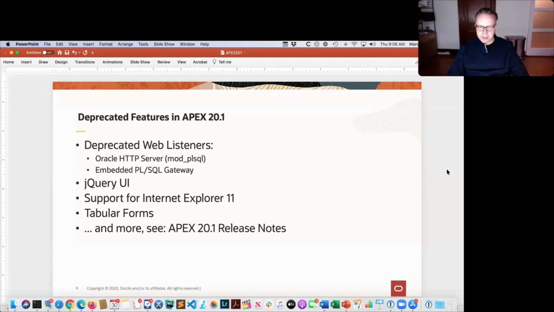All right, for anything else, please take a look at the 20.1 release notes and see what has changed and what behavior may have changed and what bugs we fixed.